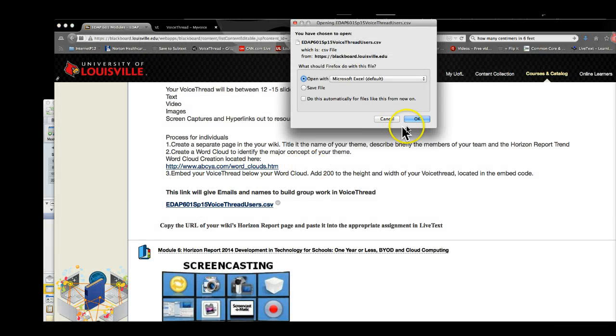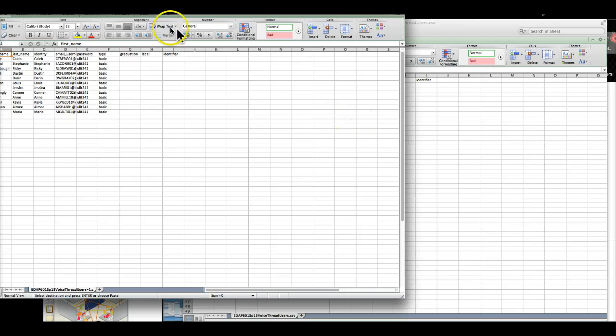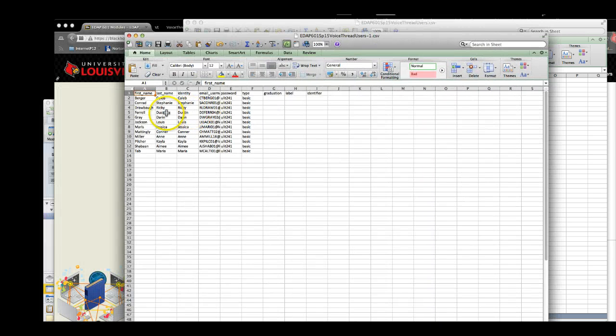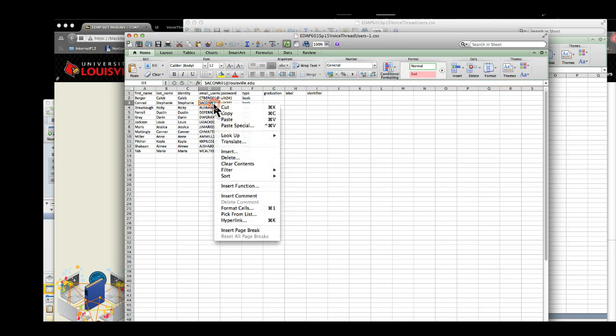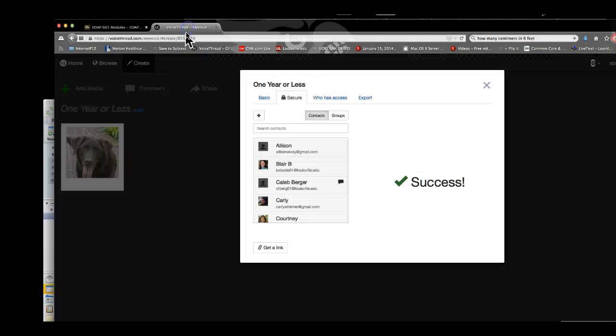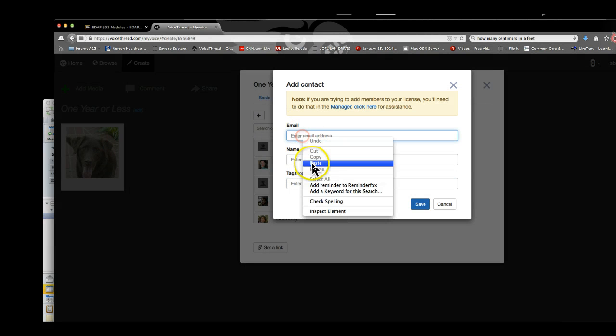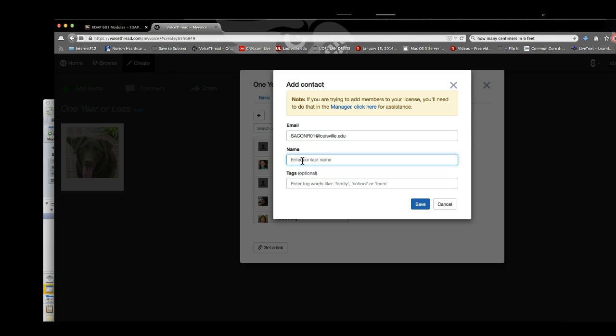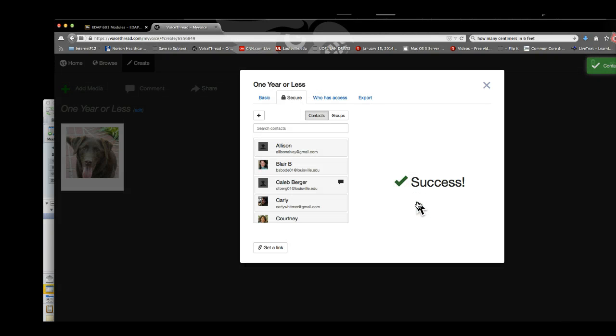If you need to add someone, I put a document back here. These are the emails, etc., that you would need to know to be able to put somebody in your voice thread. So I'm going to add Stephanie, and I'm going to copy Stephanie's email because I need to know that to be able to do it. I'm going to hit the plus sign. I'm going to paste in Stephanie's email, and then I'm going to put her name in. I'm going to save her. And it found her. So now she is in my group.